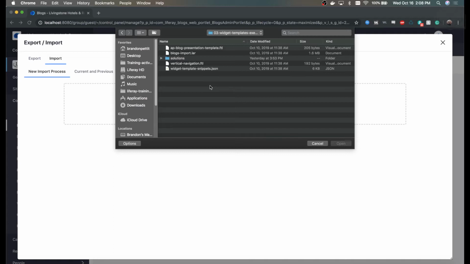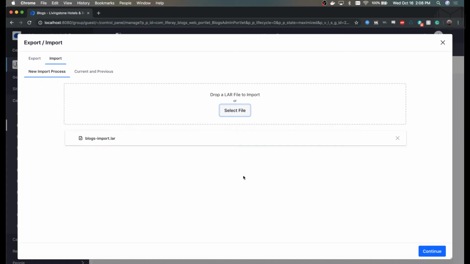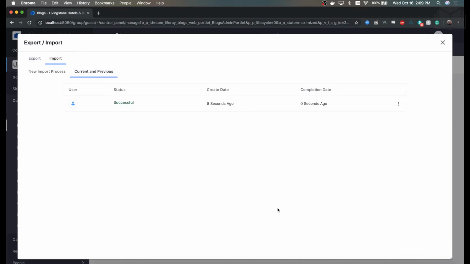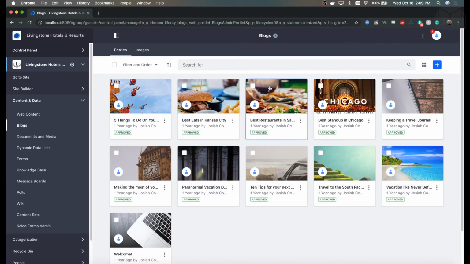I just navigated to my exercises folder, and in my exercises folder for Module 3, we will see the blogs import.lar. So find your exercises for Module 3. You should have been able to download that from the page. If you haven't done that, pause the video and make sure to download the exercises. Then we're going to open up the blogs import.lar. Click Continue, and Import. This may take a second or so, depending on your computer's specs. Once you see that it's successful, we can close this window here, and now we have all of our blogs available to us.